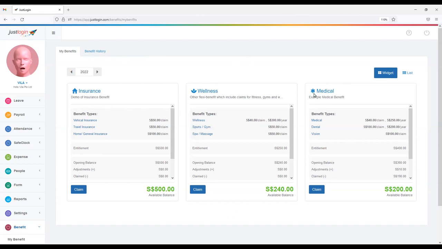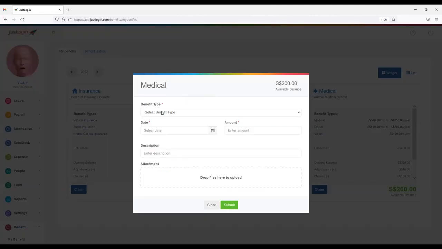So let's say I took MC yesterday and I want to submit the claim. What I can do is click on claim under medical, and then under benefit type, select the type of claim I would like to do, either medical, dental, or vision. So I'll just select the benefit type. The date will be for yesterday, so I'll just go ahead and click August 30th for a total of $25.